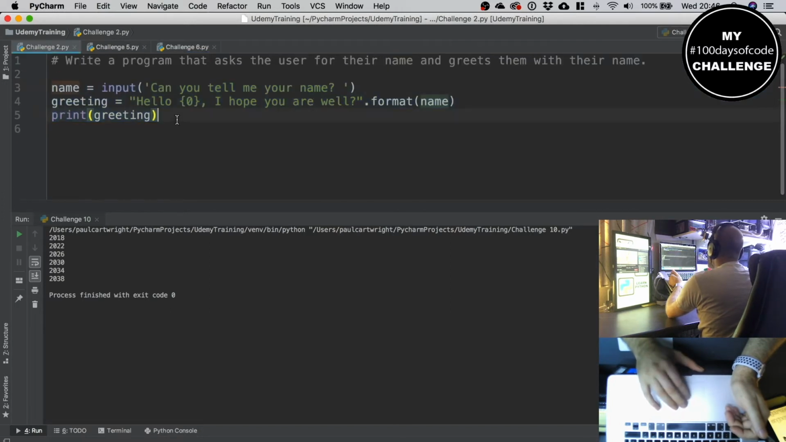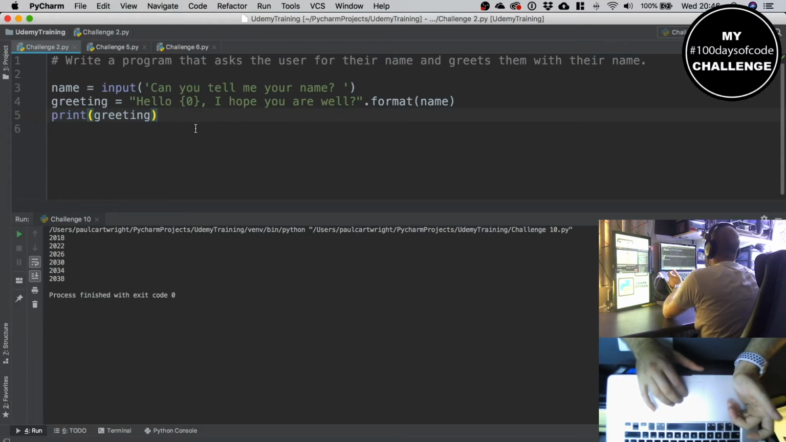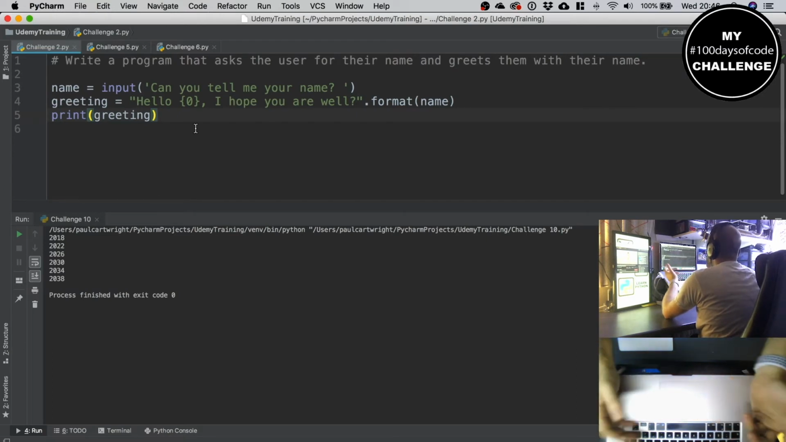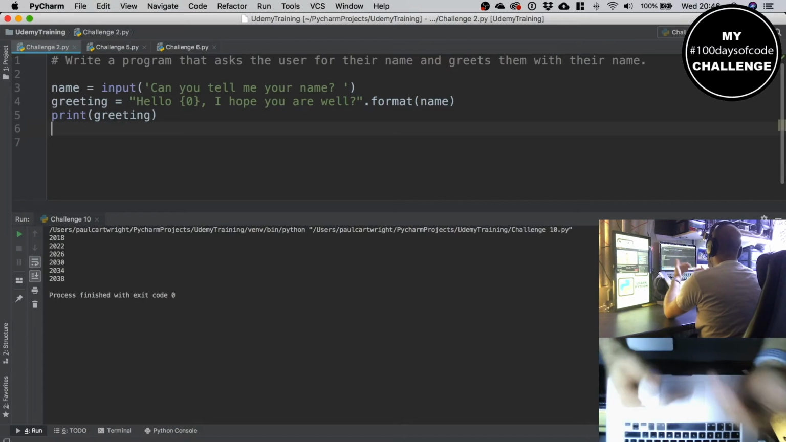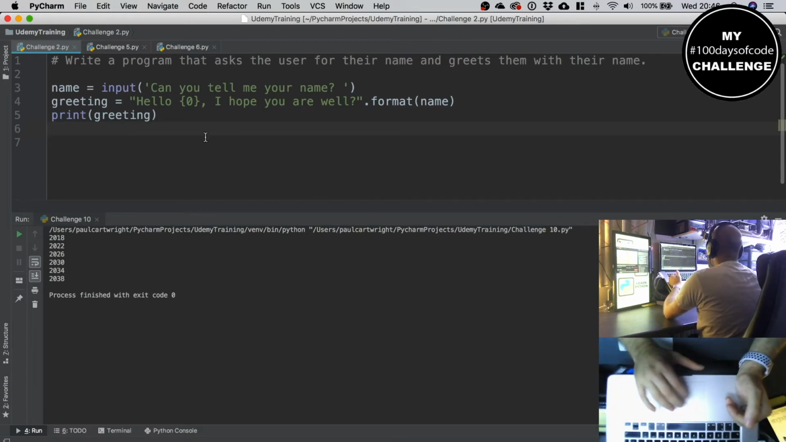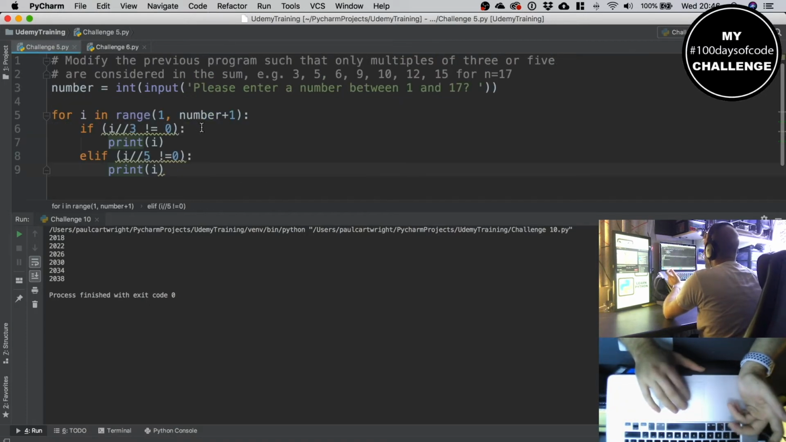So back to challenge number 2. Greet them with their name. Can you tell me your name? I hope you're well. Oh yeah, I remember now. So what I was going to say about challenge number 2 is that essentially, if we really wanted to, we could then go back, and it says I hope you're well. You could then go in here and ask for another input and get some questions and get some dialogue going. I'm not going to, but it was just what went through my mind at the time.